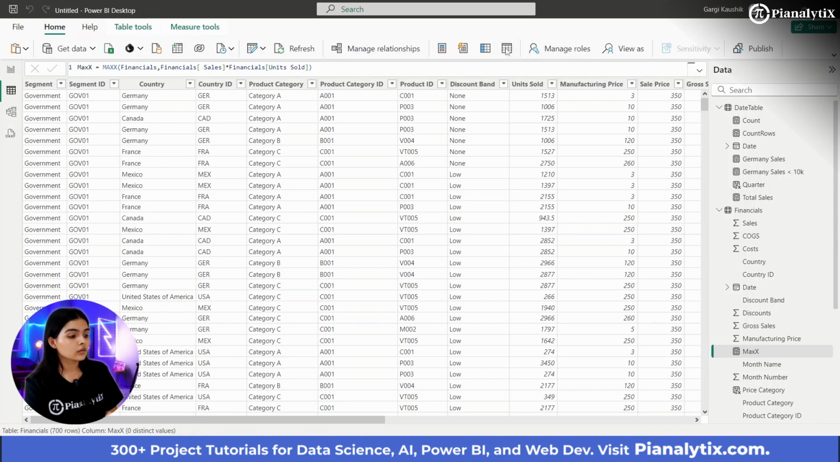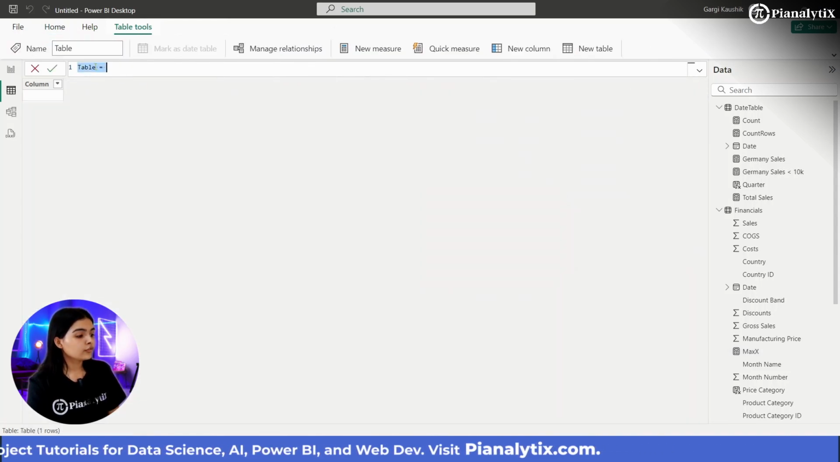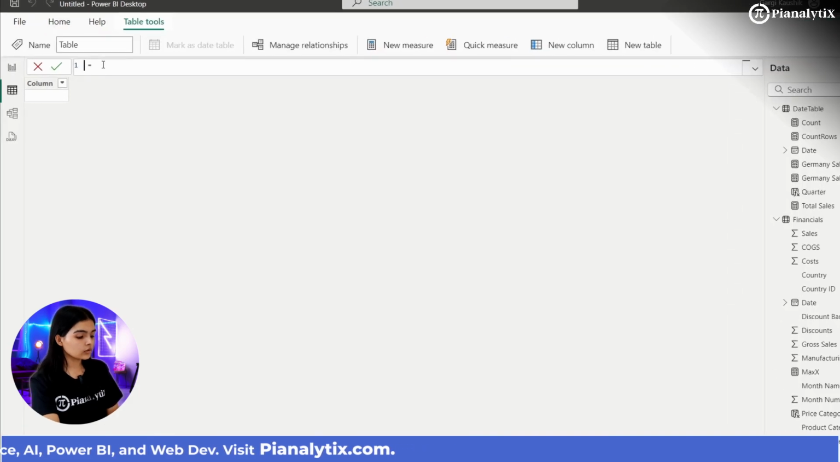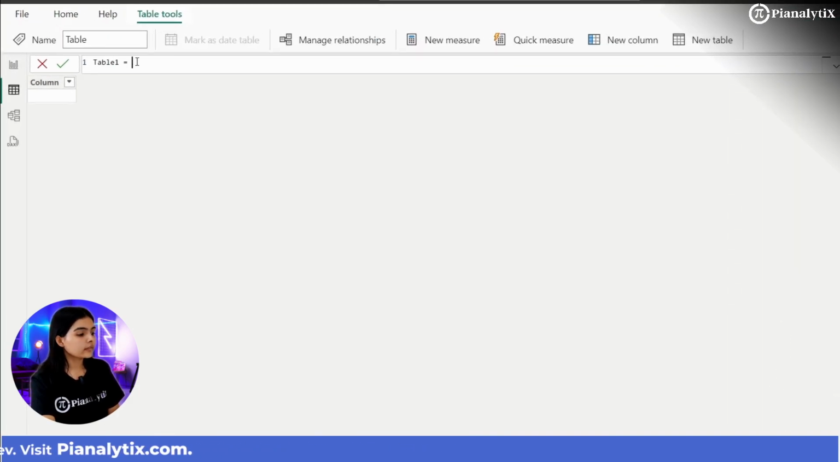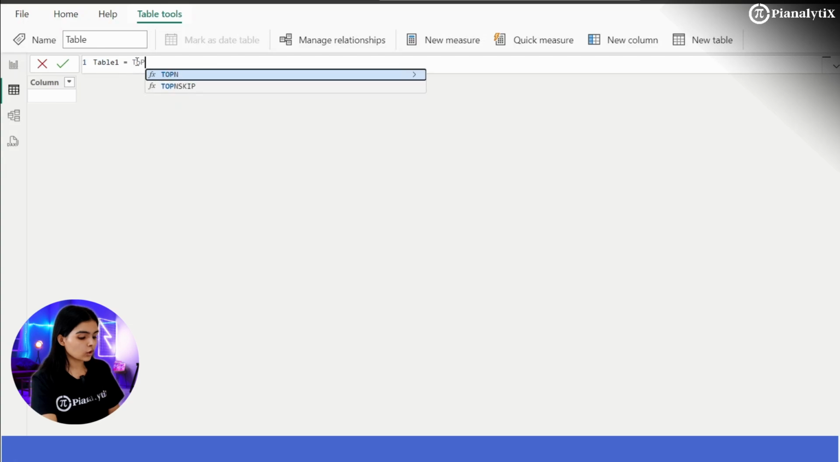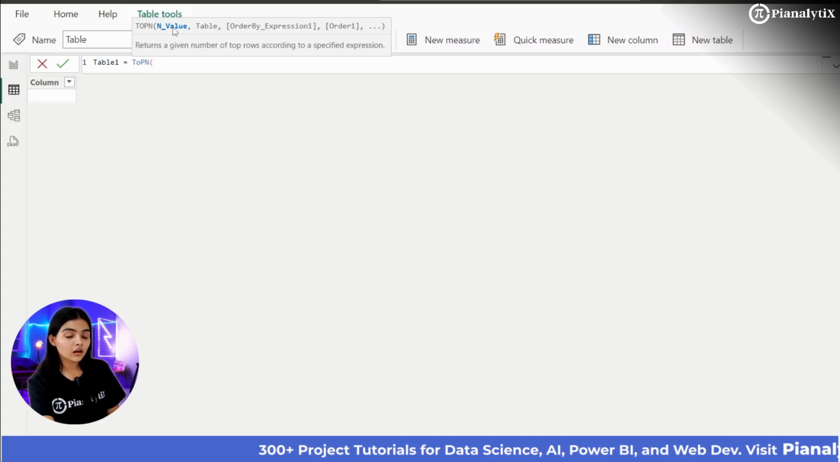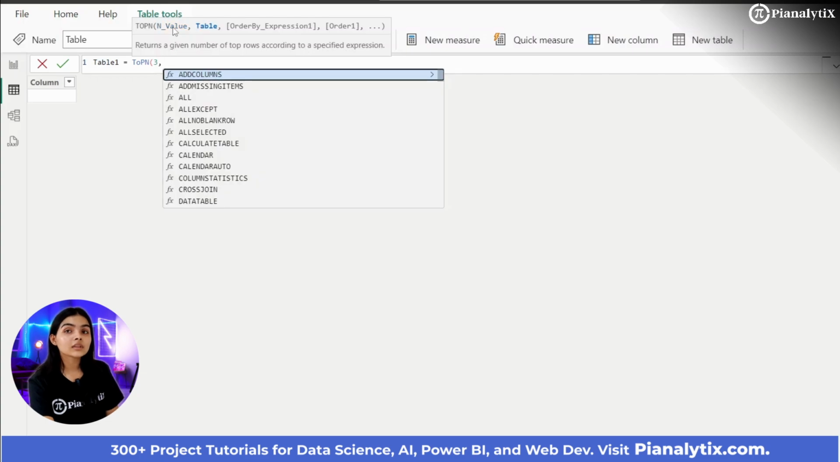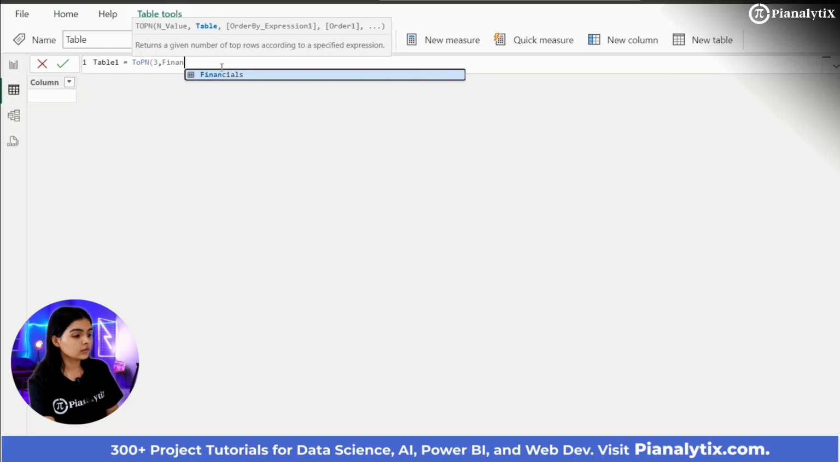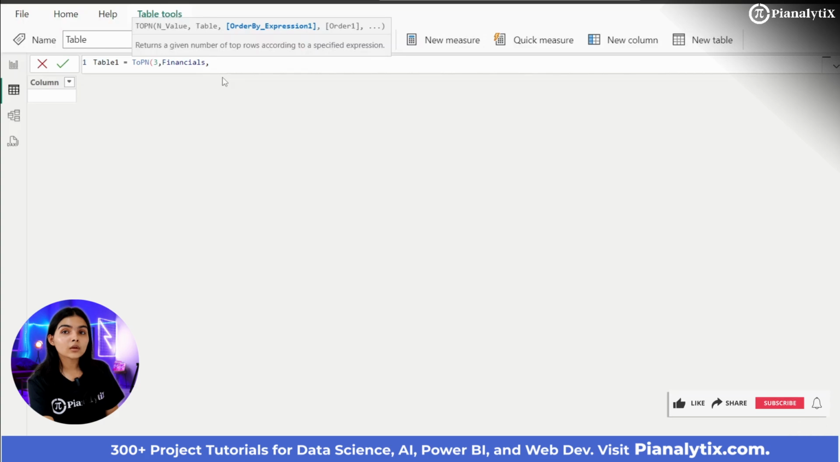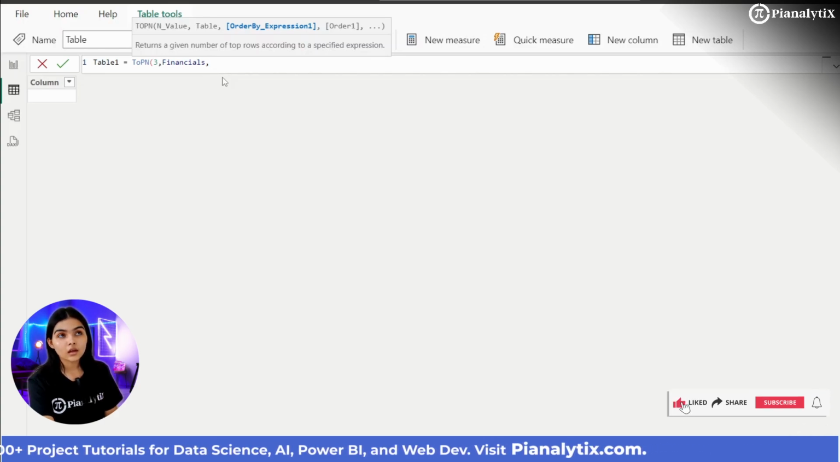using the new table feature. So say I want a table, I will just name this table 1, and then I will select TOPN, and now it's asking the n value. So suppose I want to extract the top 3 rows from the table. So I will say 3 here because I'm extracting the top 3 rows from a particular table. Then it's asking for the table. So say I want to extract financials. Order by expression. So say I want to extract the top 3 rows based on total sales, right?